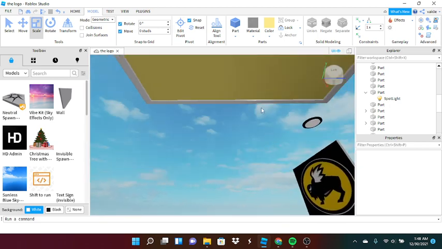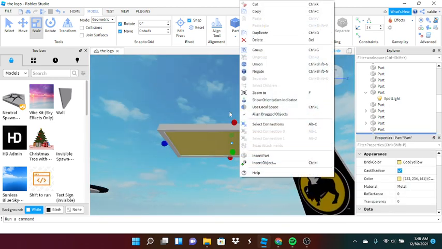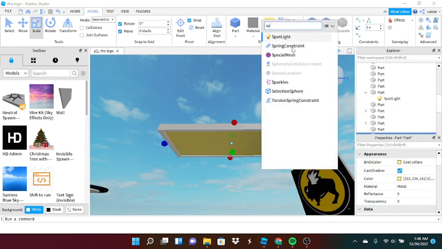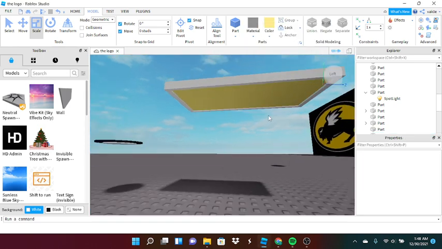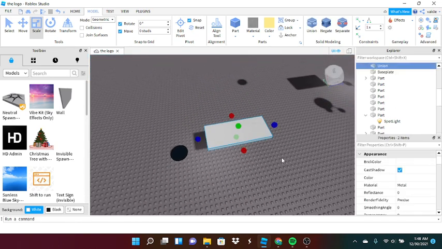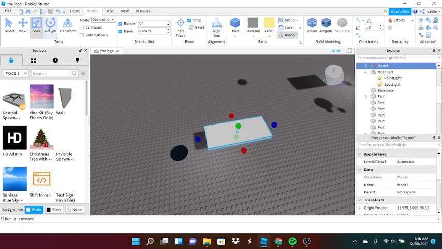And there you go. We've got our light. Almost. We're gonna select that. Right click, insert object. We did this. Spotlight. And there you go. We've got a light. Well, not done actually. We gotta select it all. This is the most important thing. Select it all, group it, and anchor it. That's a big thing.